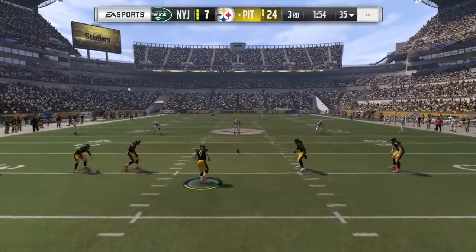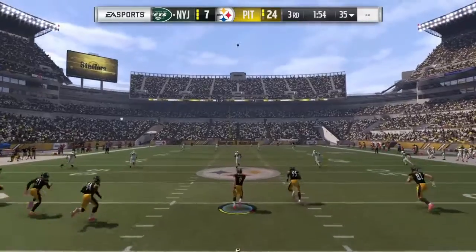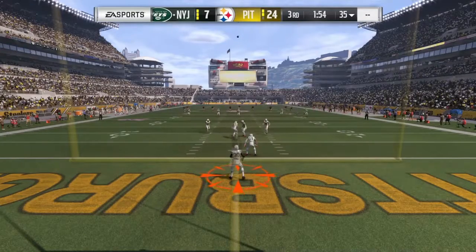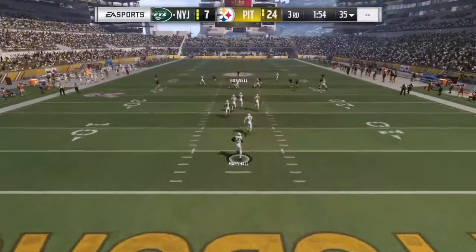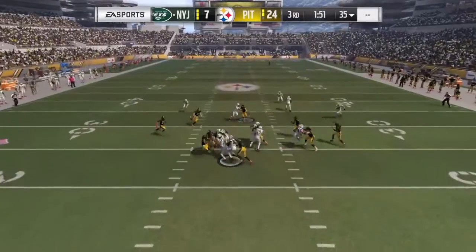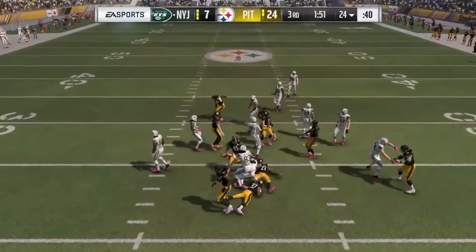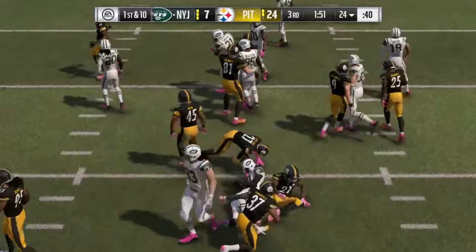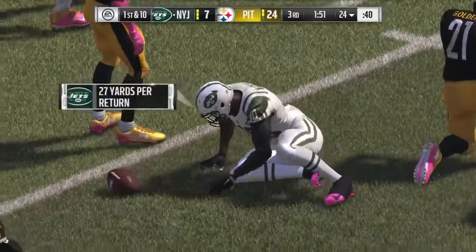Boswell now to kick it away after the touchdown. That'll be taken in the end zone. And a pretty good return here. He'll be stopped just shy of the 25 at the 24-yard line.